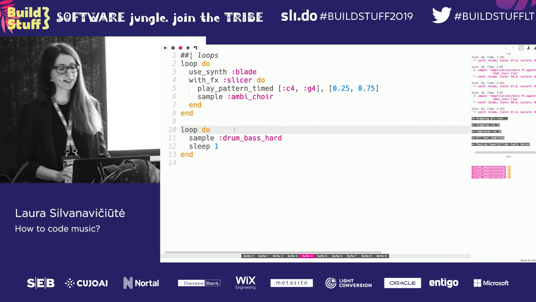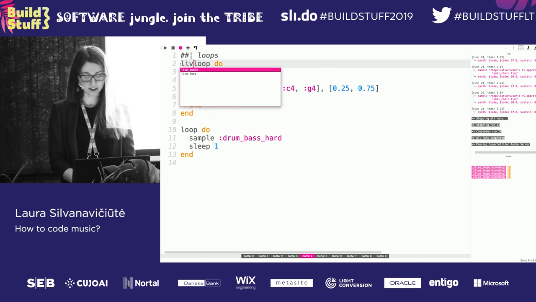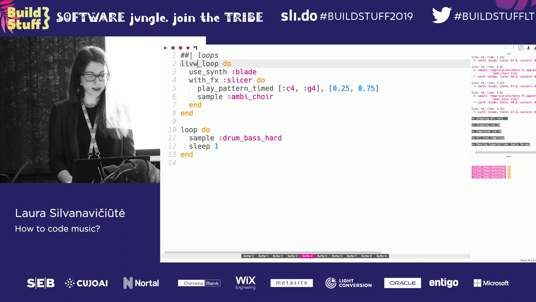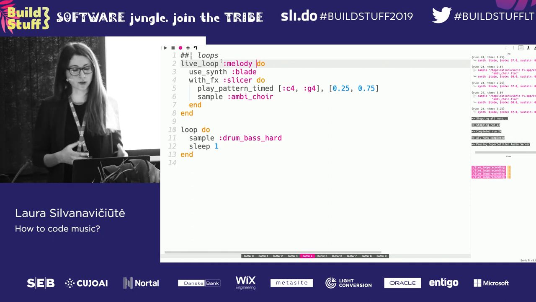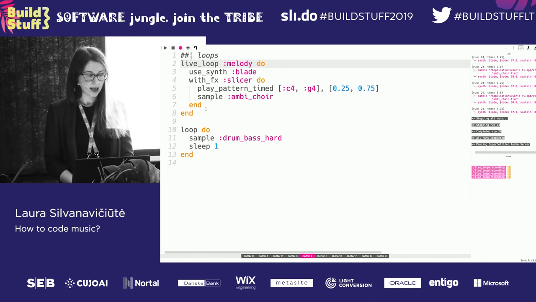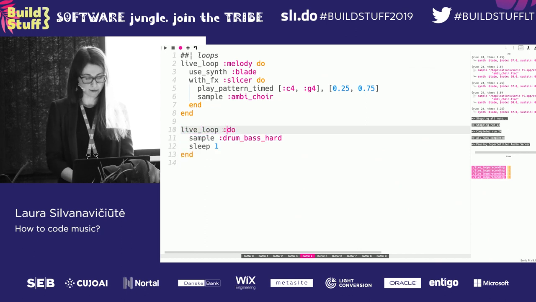And how can we do that? There are special loops here in Sonic Pi. They are called live loops. For live loop creation, I need to provide what kind of loop it is and what the name of it is. Because basically we're creating a different thread here and we want to provide a name for it. And if I want to create a live loop here, I need to give it a unique name. Let's play it now.